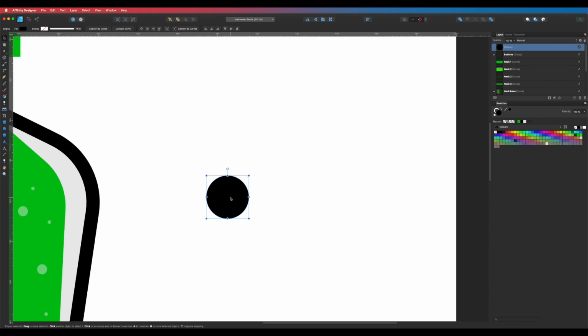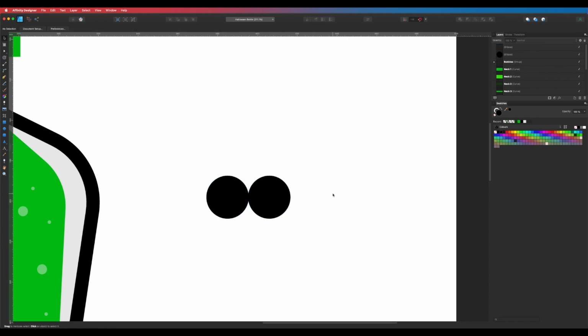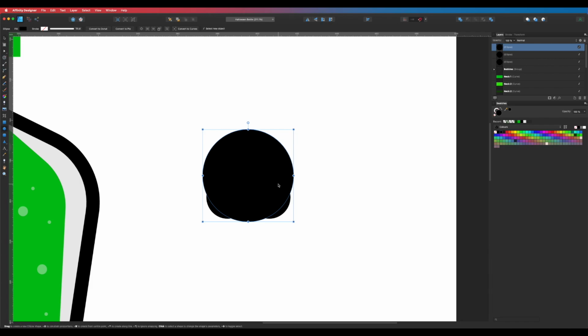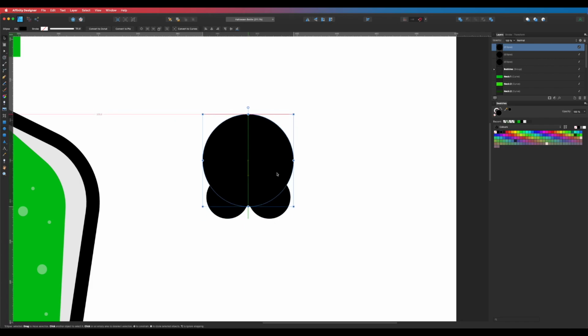I'm going to hold down Alt and Shift, click and drag. Okay, make a duplicate of that. And then what I'm going to do is I'm just going to click and drag holding Alt, and I'm going to try to place this more or less in the center of those two. Hold down Command and Shift and click and drag and make a nice big chrome dome. So that's basically going to be like the top section.